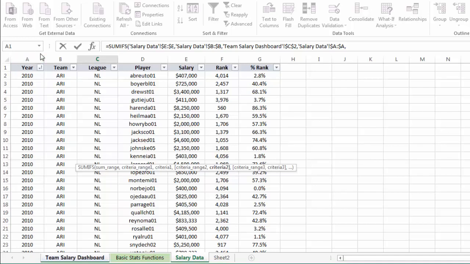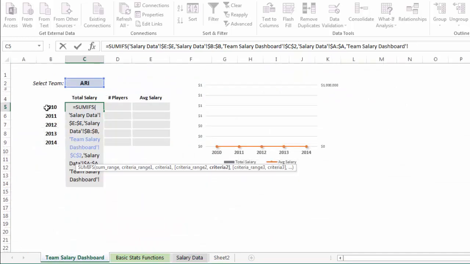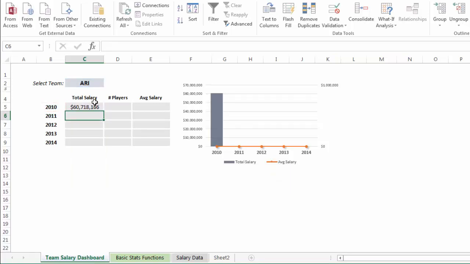So how do I know what year I care about in this instance? If I go back to the dashboard tab, I care about the year in column B, and in this case it's the value in B5 because I'm dealing with the total salary for 2010. Now an important point of distinction here, if I were to lock B5 in completely with the F4 shortcut, close the parenthesis, and enter the formula, I'm getting the correct salary for 2010 for Arizona.